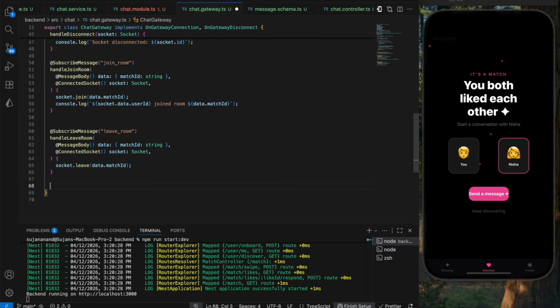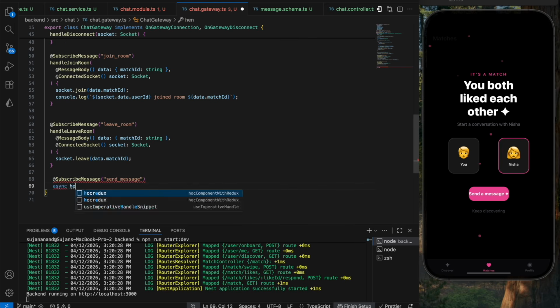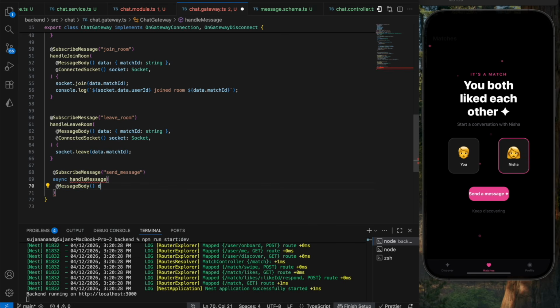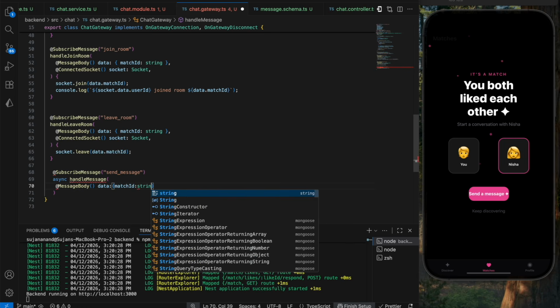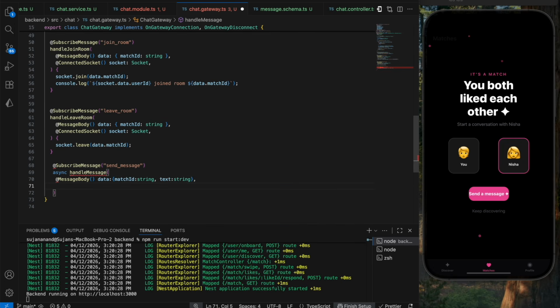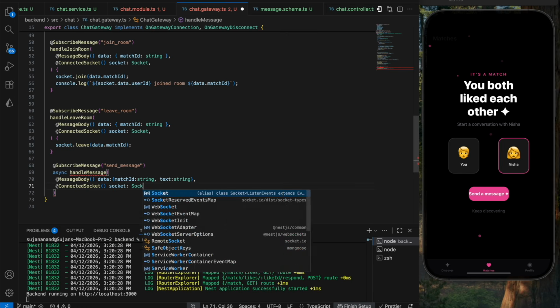The first line is going to say SubscribeMessage, send underscore message. All right, I'm going to say async handleMessage, with MessageBody. Data is going to be matchId of type string, text is going to be of type string. Okay, so add ConnectedSocket, socket is going to be of type Socket.